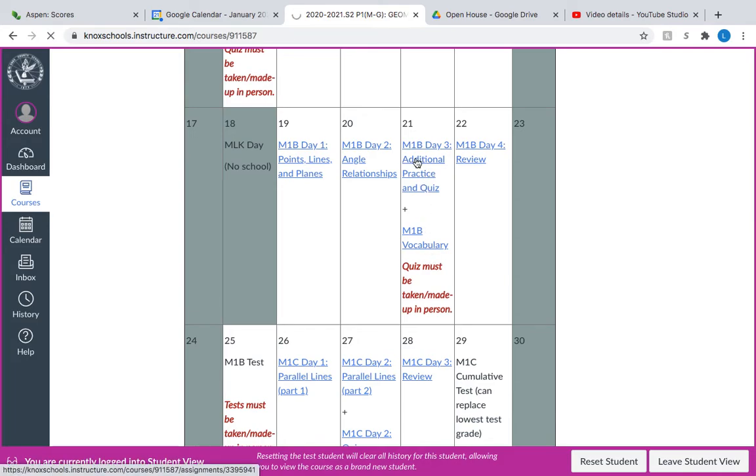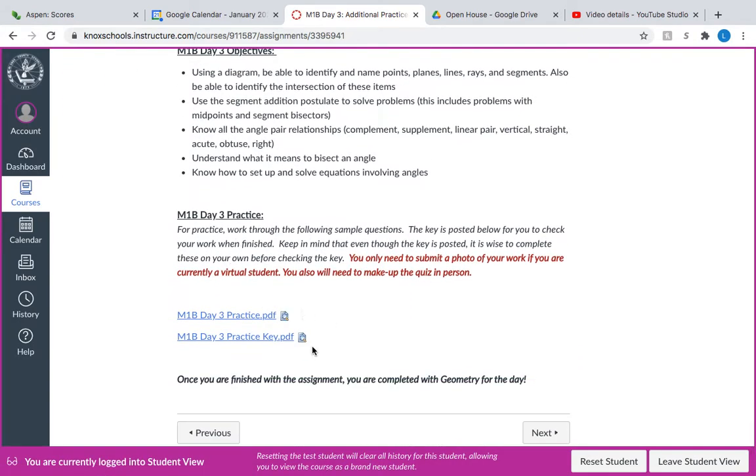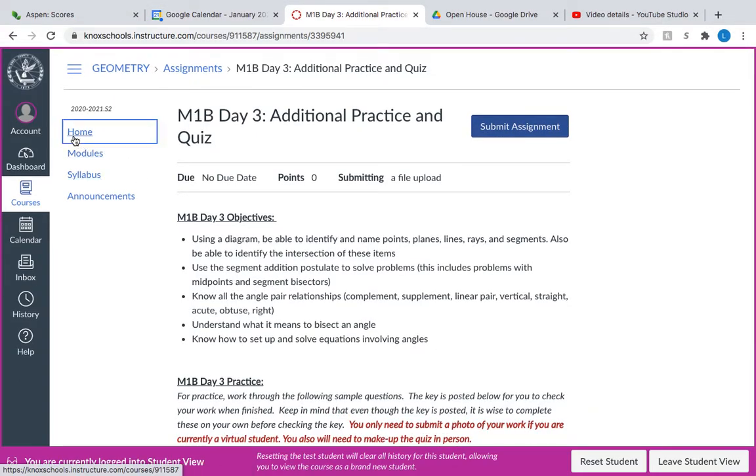So if we click on what we did today in class, it's going to pull up their objectives, it's going to pull up their practice with a key, especially for our students who are virtual. Not having the ability to discuss with a peer or with a teacher I know can be difficult, so I wanted to provide a way for them to check their answers. After they do that, they're going to upload a picture of their work if they want to get credit for that day being a virtual student. And then it'll tell them either they're finished or what they need to do from there. Again, once they return in class, they'll be able to get their quizzes and tests made up.